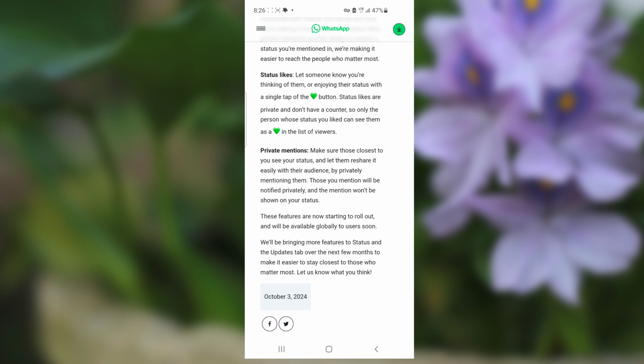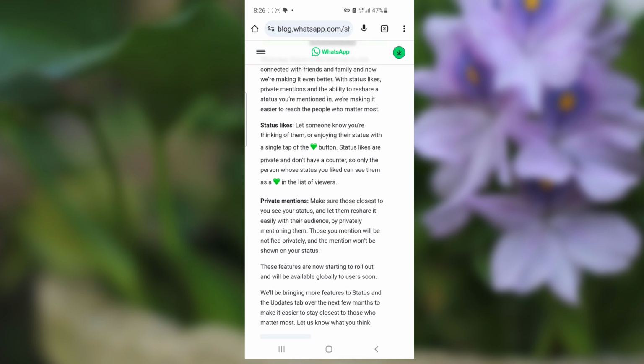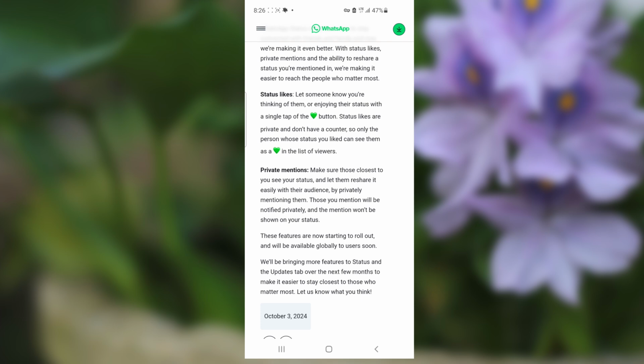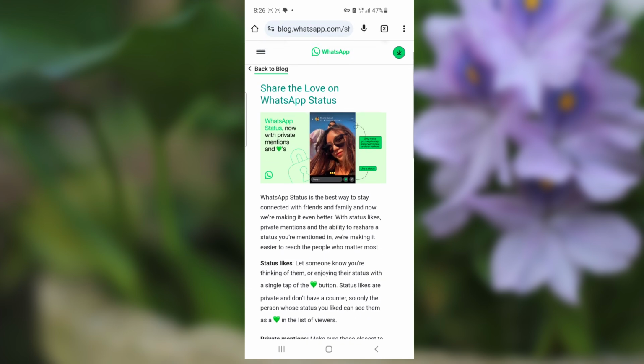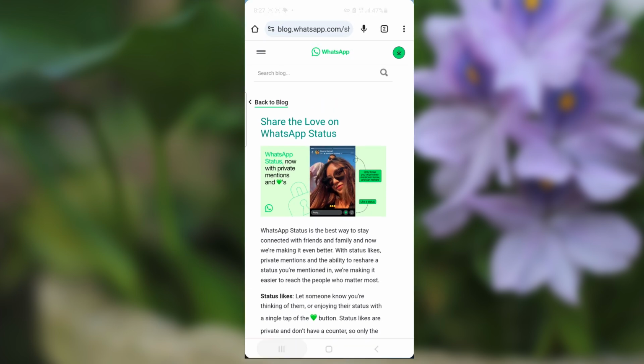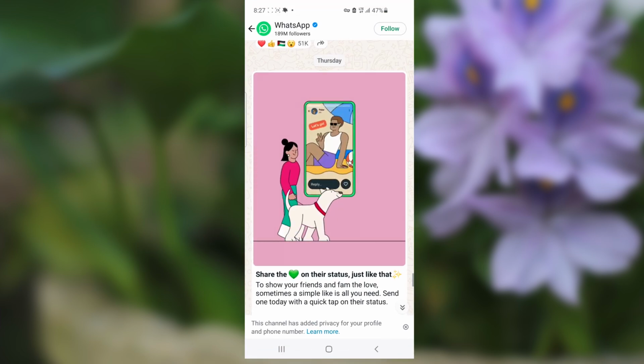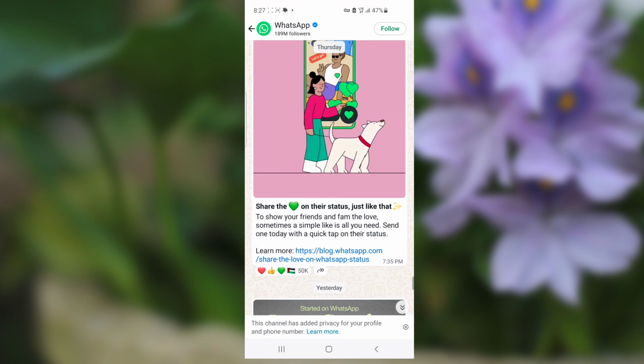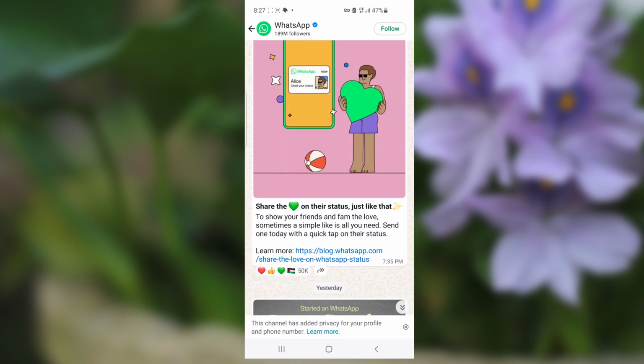But if you haven't updated your WhatsApp, also try to update it. If you don't see it, then this feature will be available globally to all users. So just wait a little bit, and also follow the WhatsApp channel or look for new updates on the WhatsApp channel, and this feature will be rolled out globally.